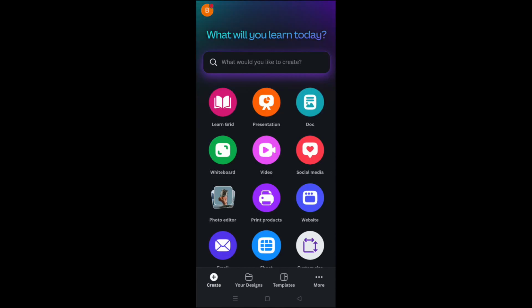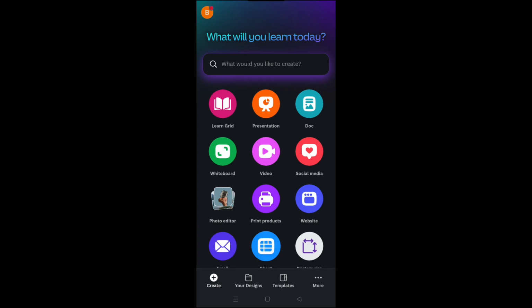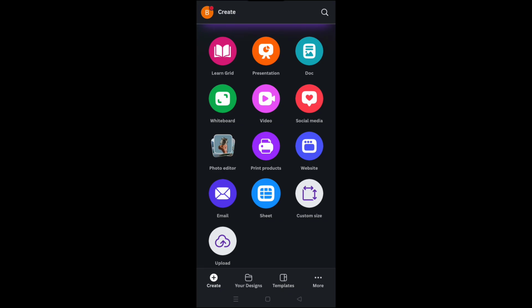So in this video, I will be showing you how to make an unstacked area chart in Canva using the Sheets feature. First, open the Canva app. After opening the Canva app, click on the Sheet option.